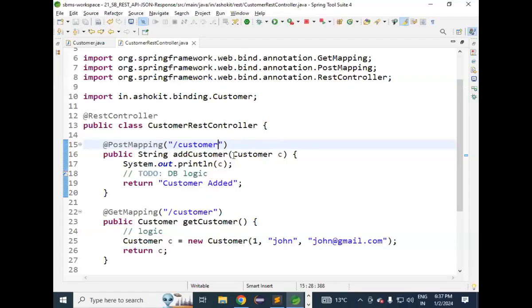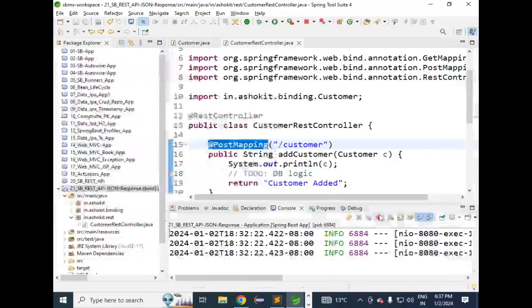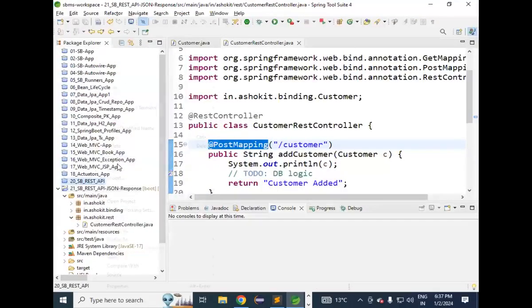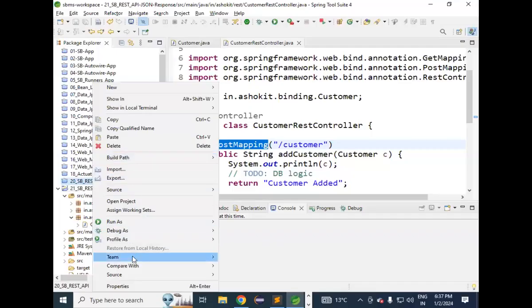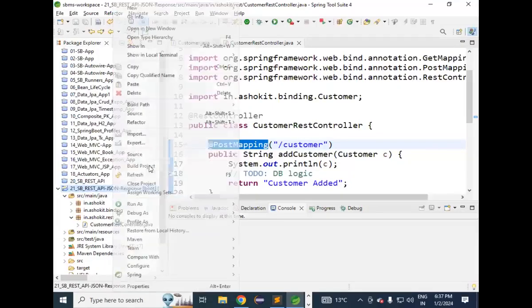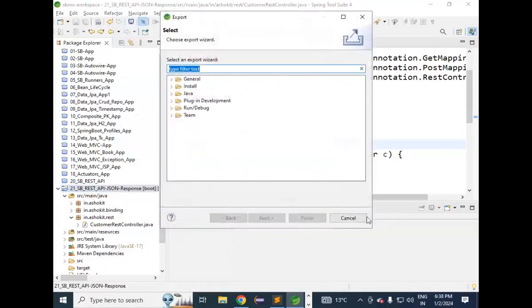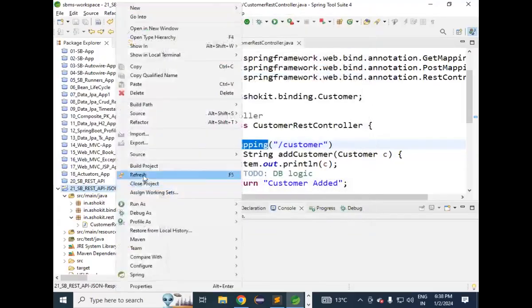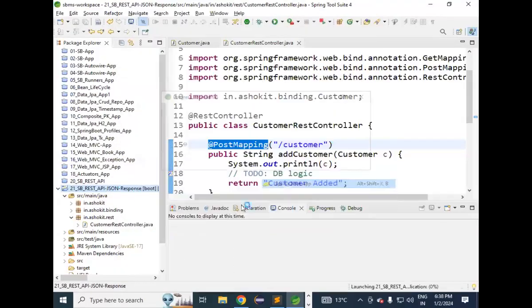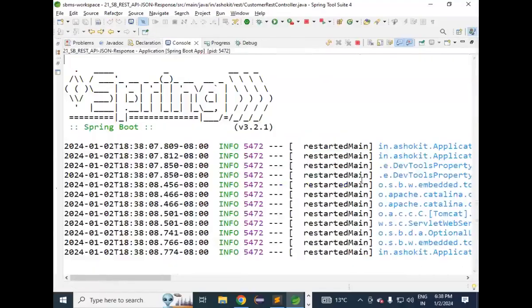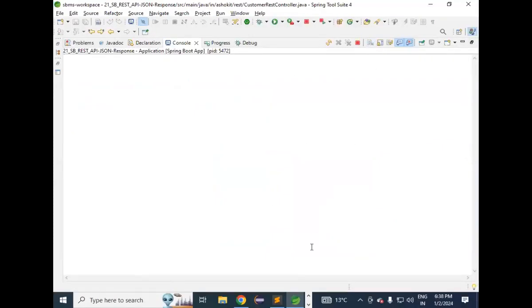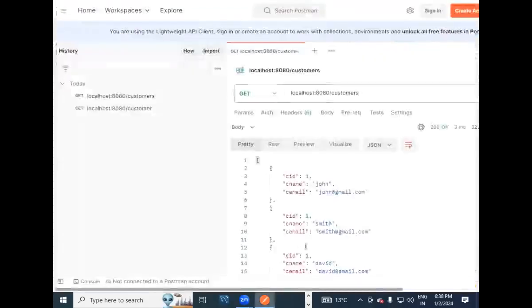What is my method parameter? Customer object. It is mapped to which request? Post request. Okay. Now stop the server, refresh, and run as boot application. Application started. Now go to Postman. Whatever customer data is available, I want to send that data.